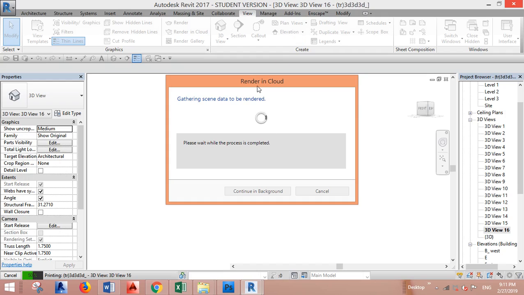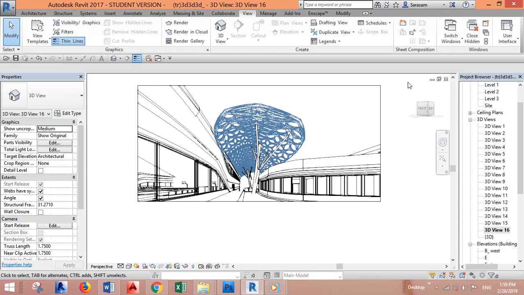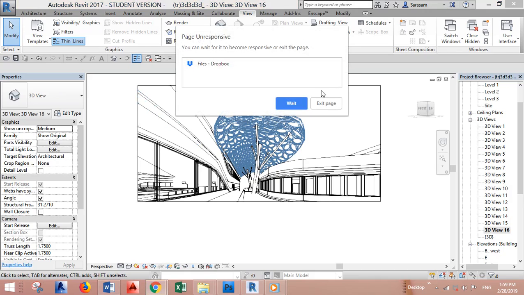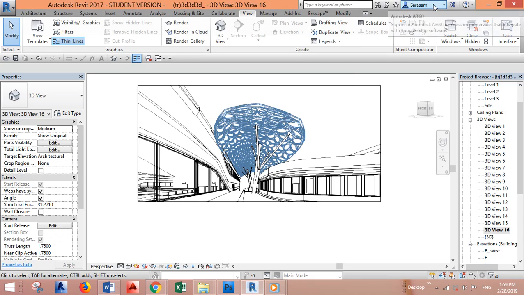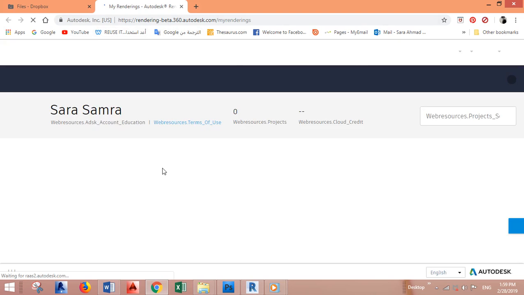You can just go there. I will show you now. Okay, now we sent our view to cloud rendering and we need to check our rendering. We go here, but if it's not there, here should be written complete rendering, but if it's not there, it's fine. You just go here, view and render gallery, and this will take you to the renderings page in Autodesk.